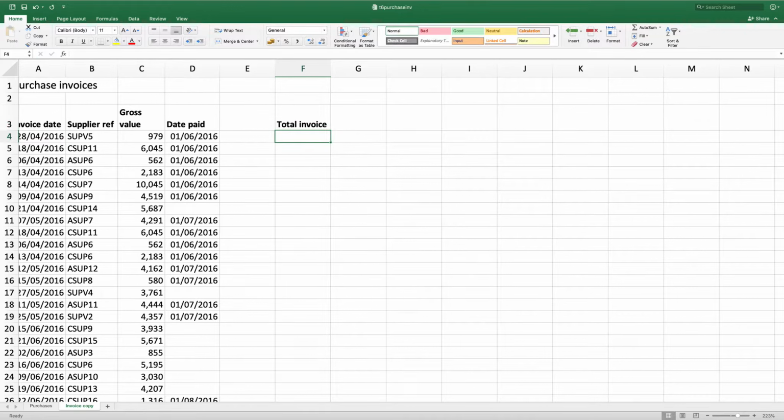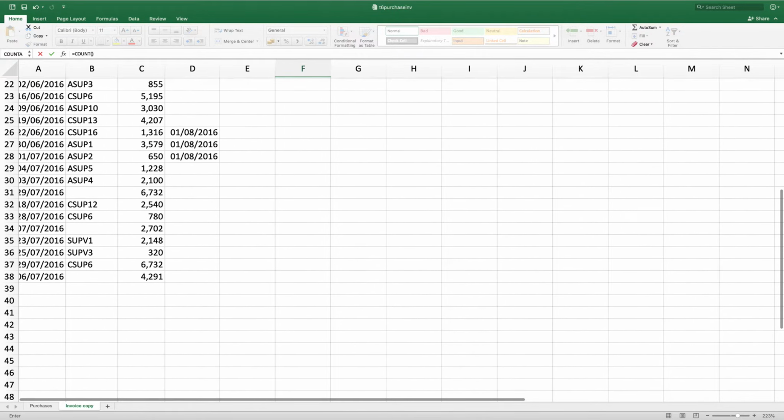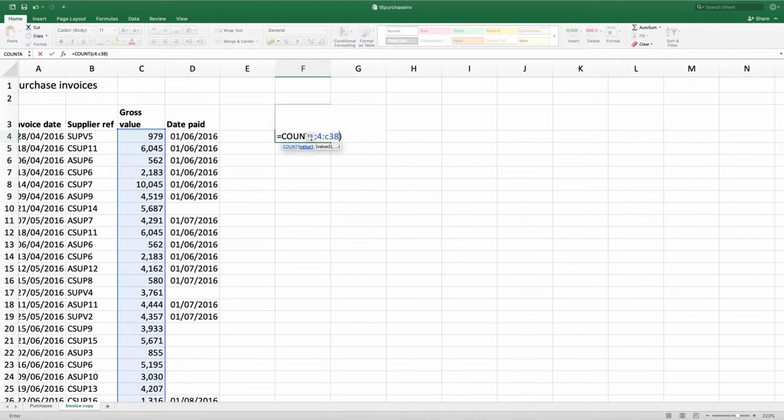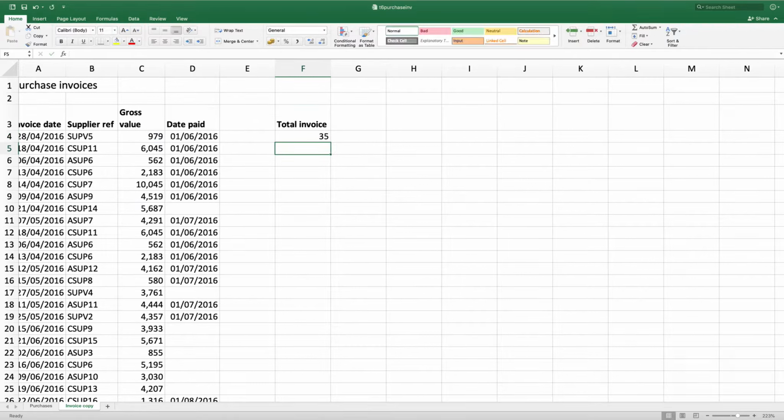In F4, we want to enter a formula to use count on the value column to identify how many invoices are listed. I'm going to go to the drop down on auto sum and choose count numbers. Remember, count only counts numbers. So I'm going to click there. I'm going to be using C4 all the way down to C38. So I'm going to write C4 colon C38 and press enter.